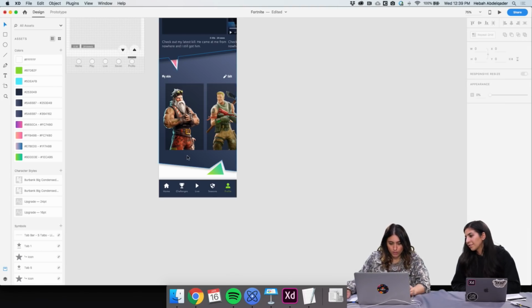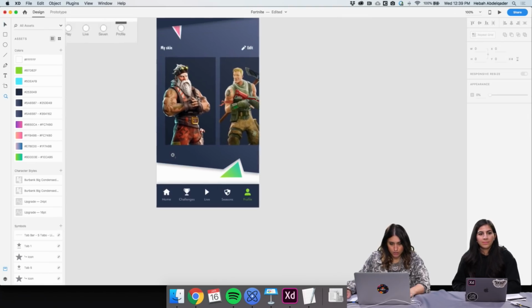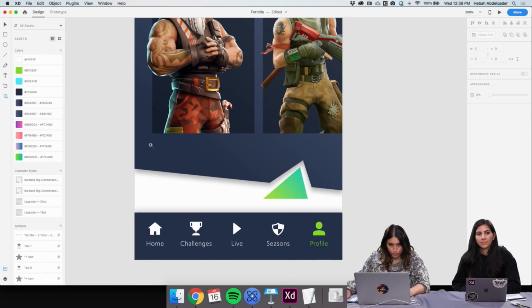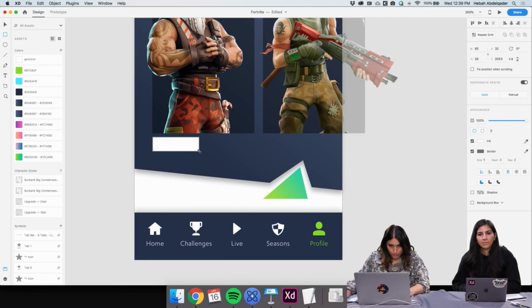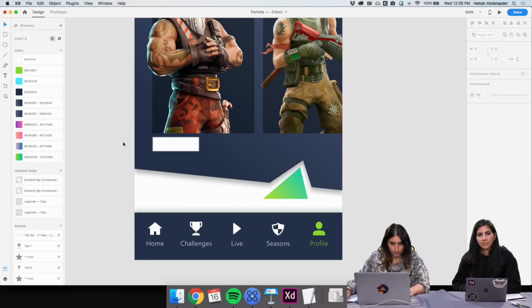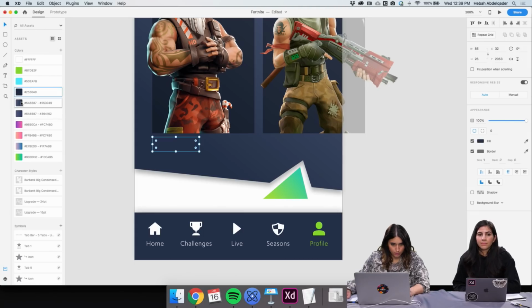So we can add two buttons here. We'll do two buttons, and we'll call one purchase and one share. So let's do a rectangle, and then make that one of those. I'm trying to think what would be a nice button color. Let's use that one.